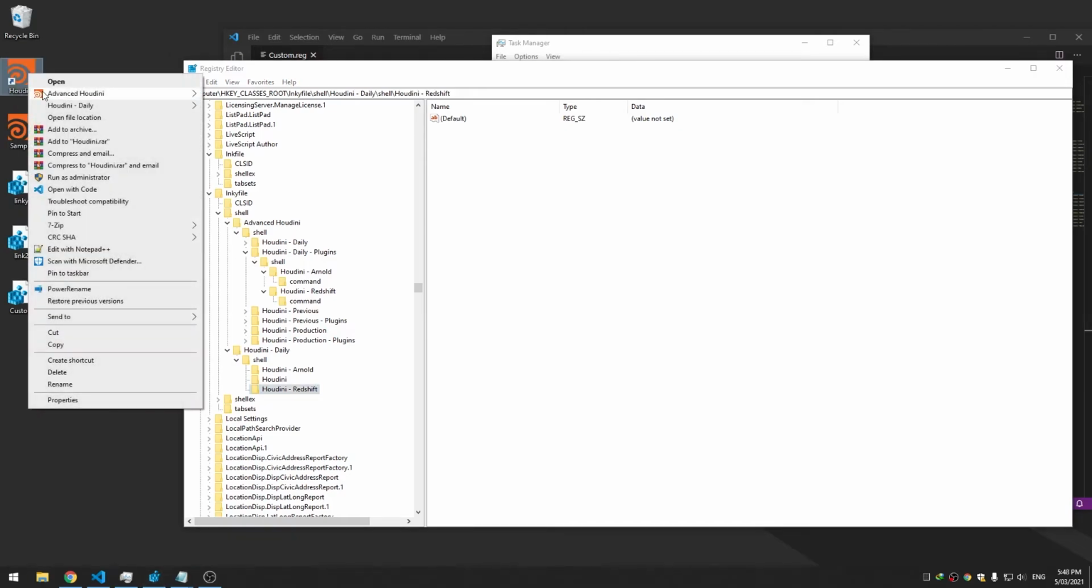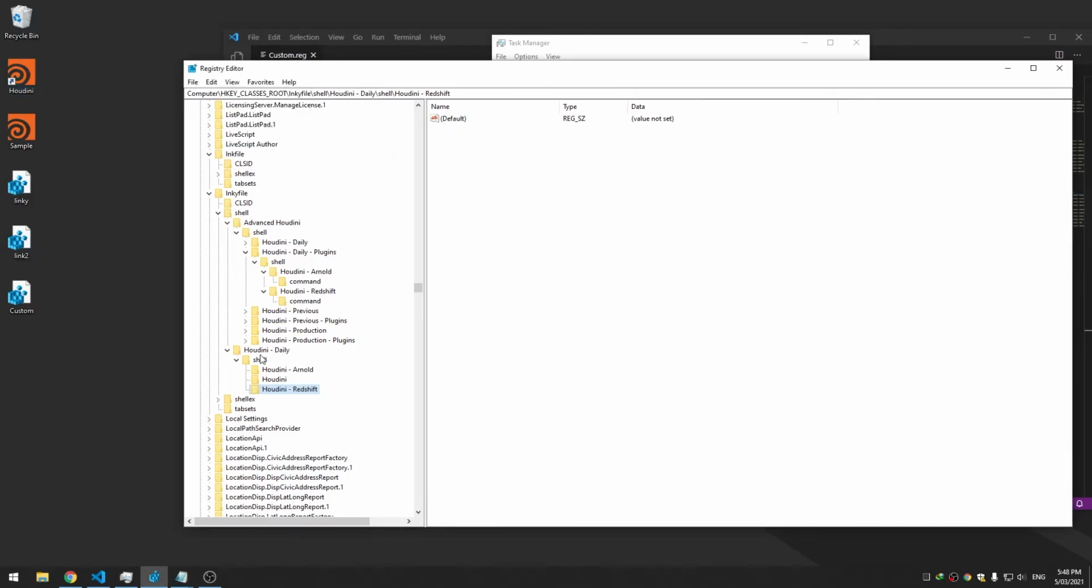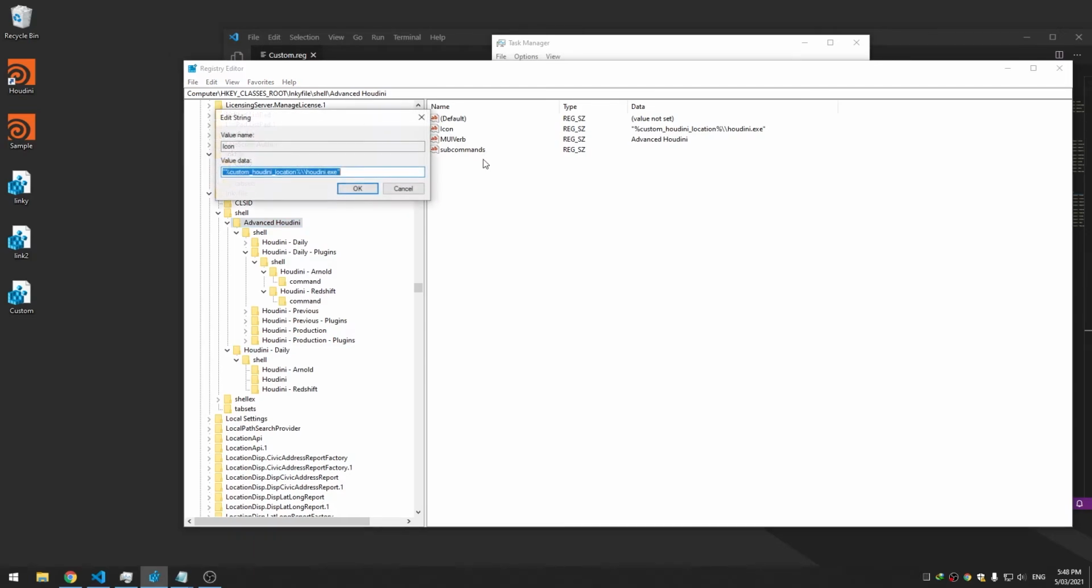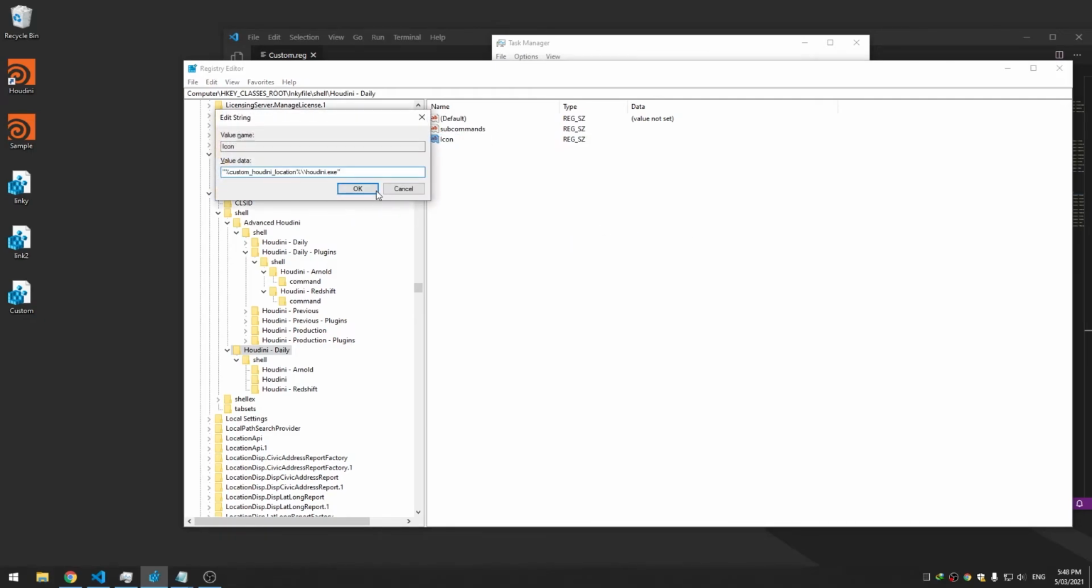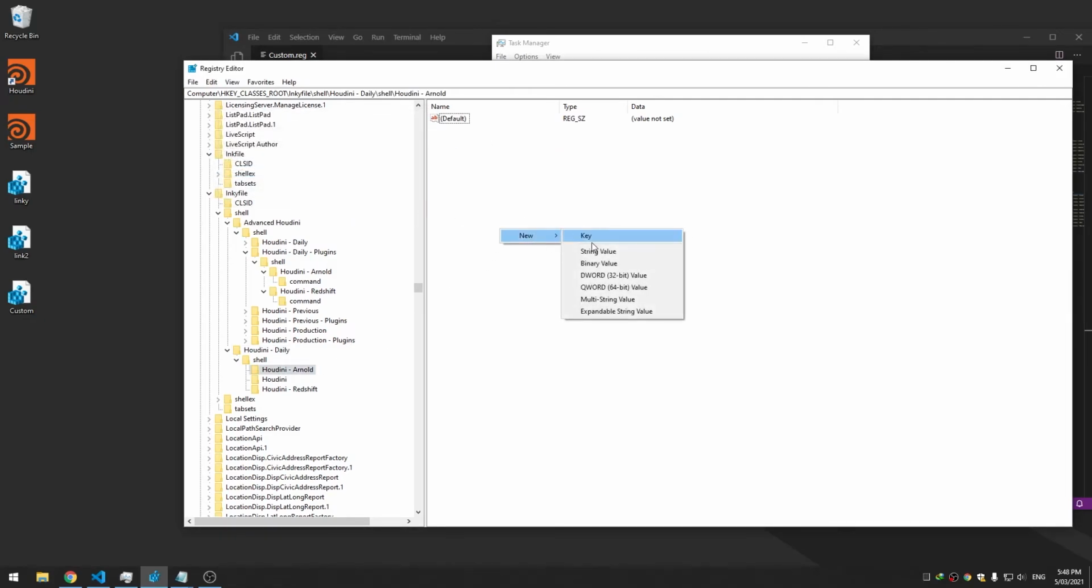So now when I right click on this, I can say Houdini daily and Redshift is all here. Now I want to add in the icon. So if I go back up to here, I'm just going to grab the icon that I was using previously. So I'm going to say string value, I'm going to say icon, paste it into there. And I'm going to do the same for these. It's a string value icon, paste them into here.